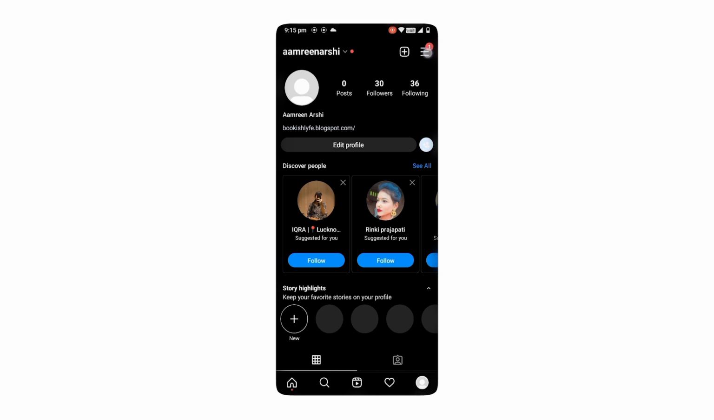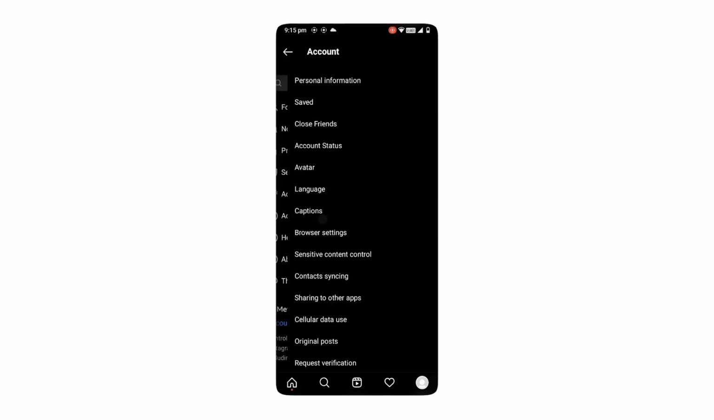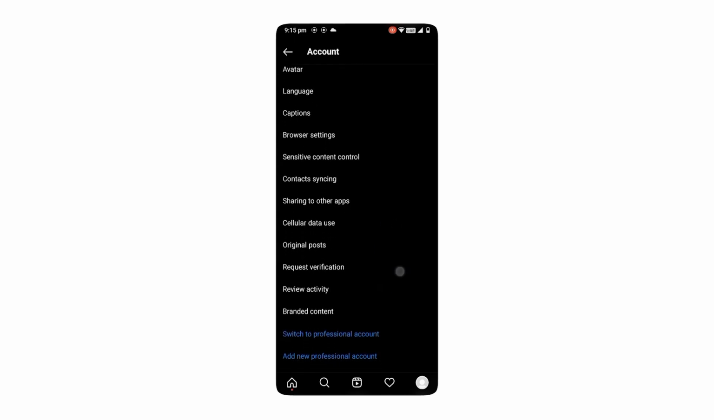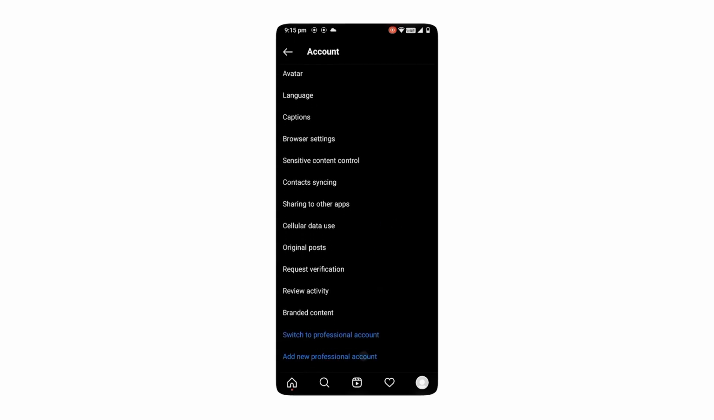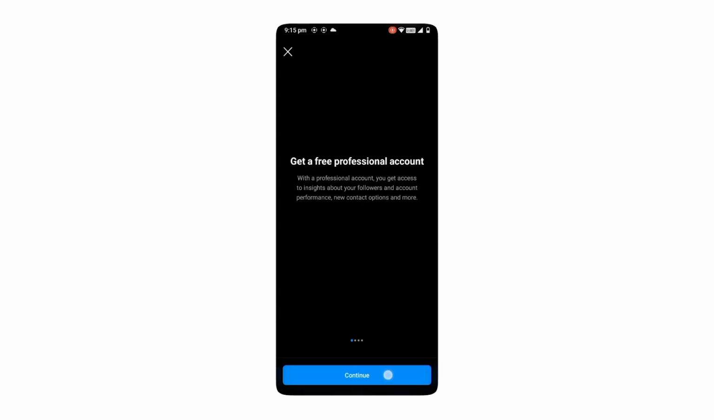Now let's say if you want to create a business account by keeping the normal account, then you have to click on the menu bar option, go to settings, once again click on account, scroll down to add new professional account, click on continue.